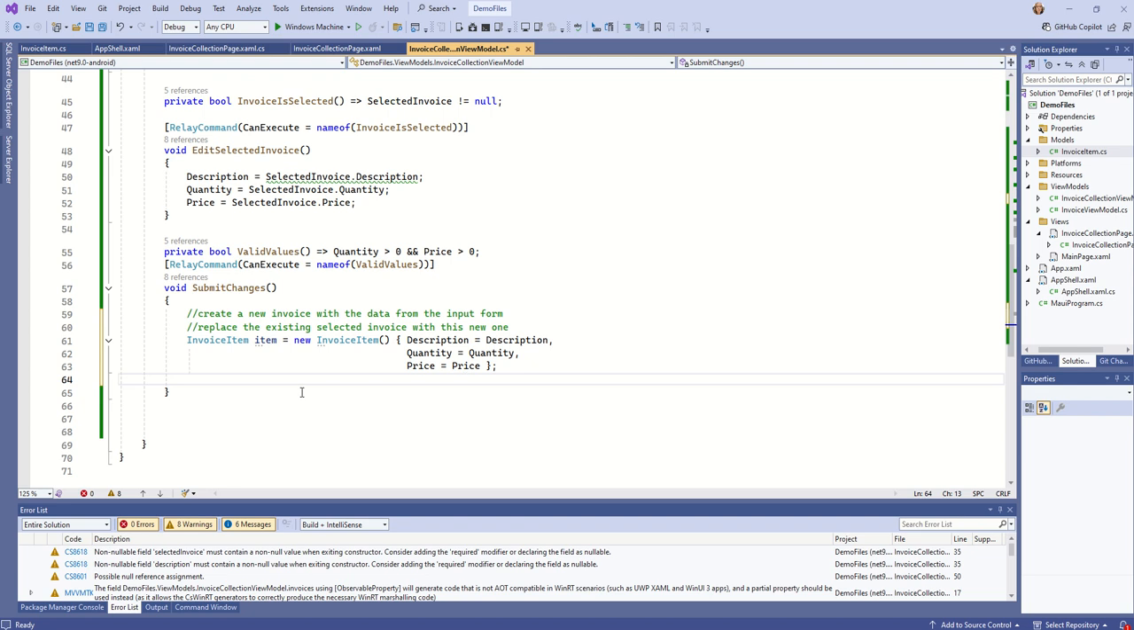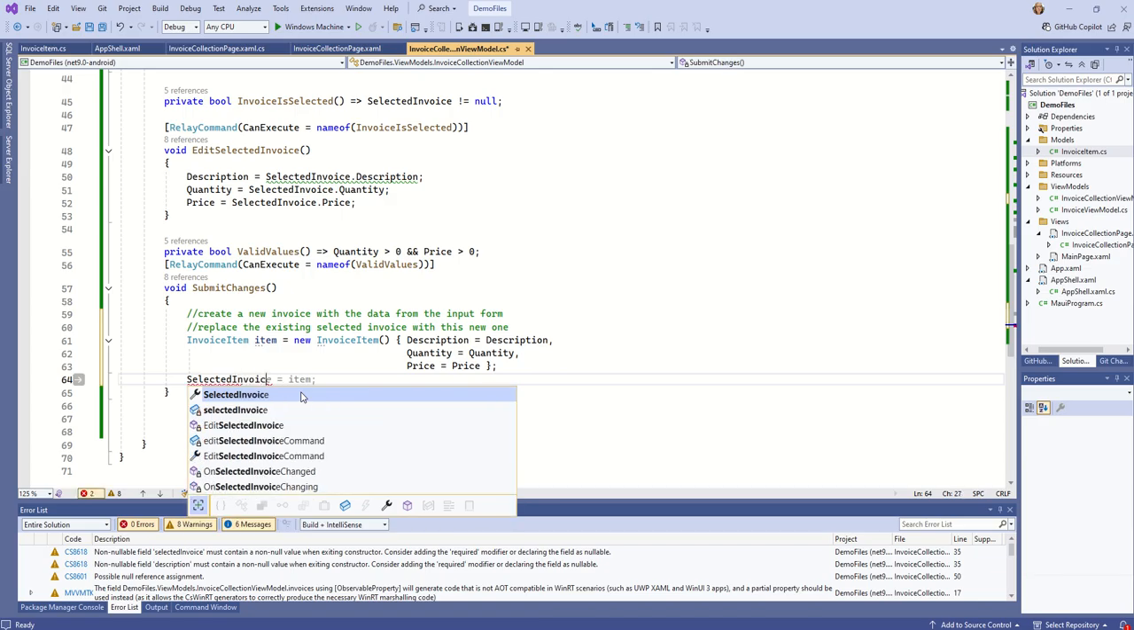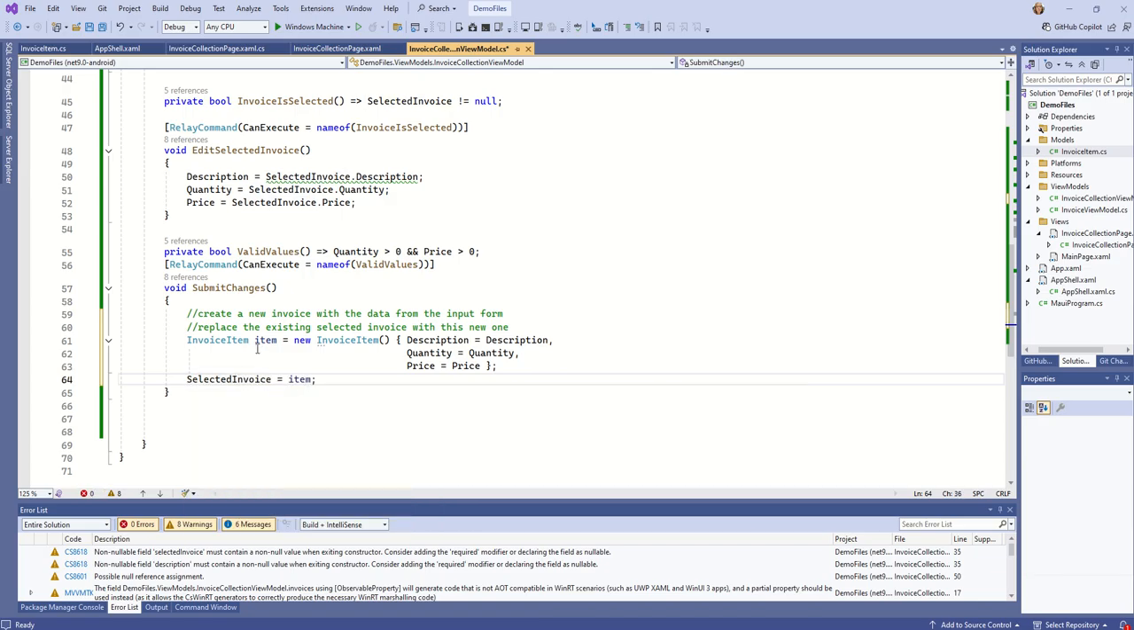And one thing that you think you might want to do but can't is this. If we say selected invoice equals our new item here, this will reassign the value that selected invoice is pointing to, but it doesn't raise any collection changed events on the collection. In fact, this statement doesn't reference the collection at all. So that means our collection view will not be updated if we write this.